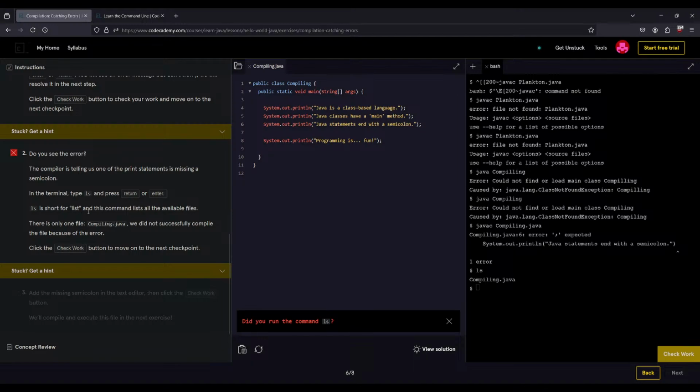It's short for list, and this command lists all the available files. There's only one file.